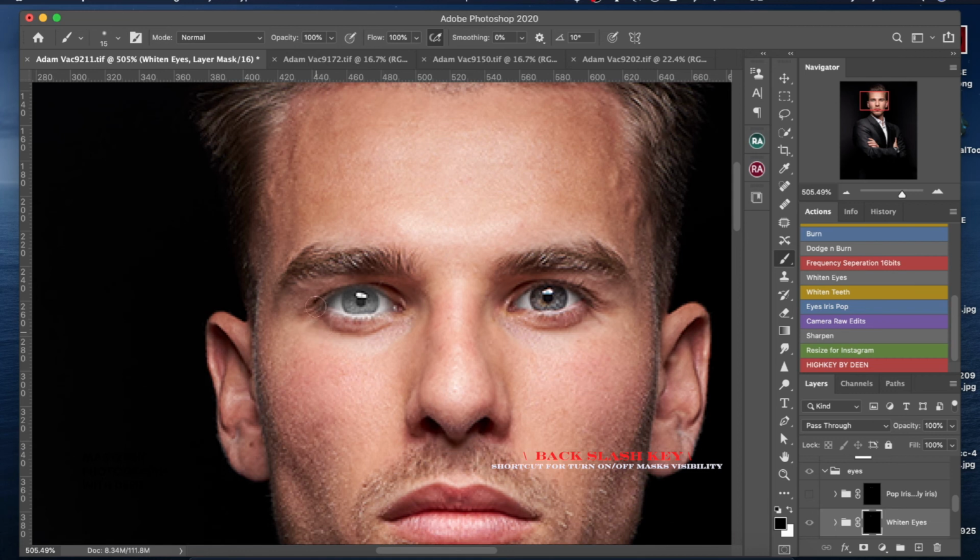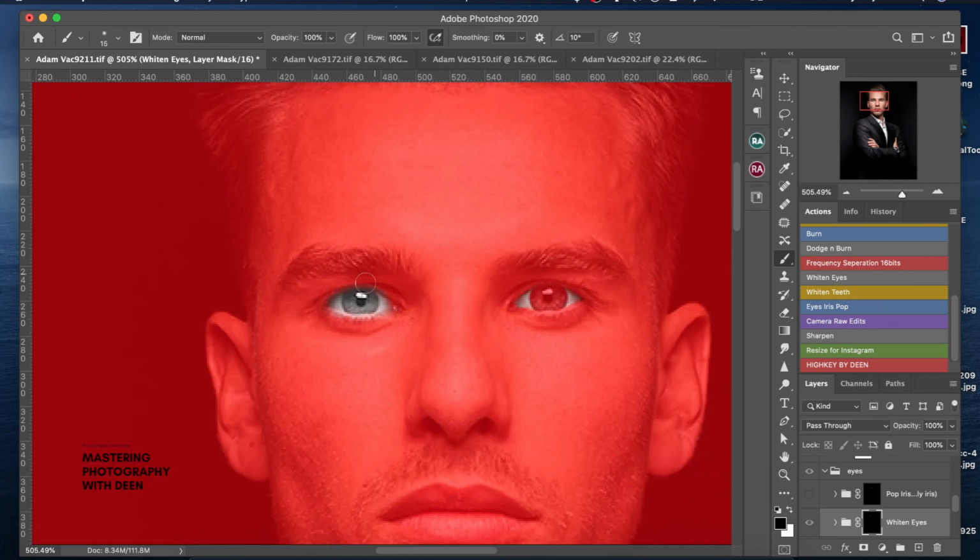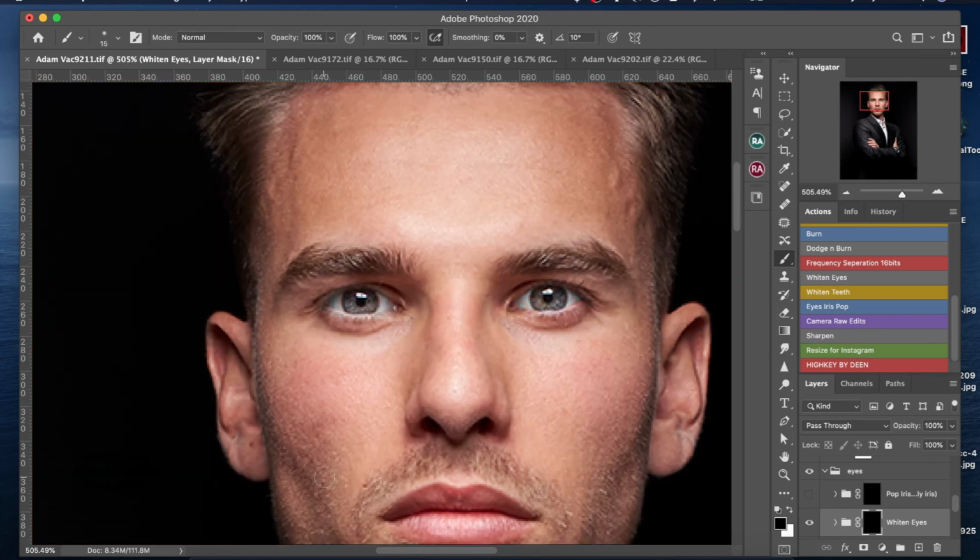You see, I've got the mask now on this eye. I've got the effect now on this eye, so I need to actually go to black and paint this black because I don't want to whiten the iris. I just want to whiten the eyes, the eye white, not the iris. So I just removed it from here now, and you see the difference. You see the difference? So this is without the white, and this is after the white.